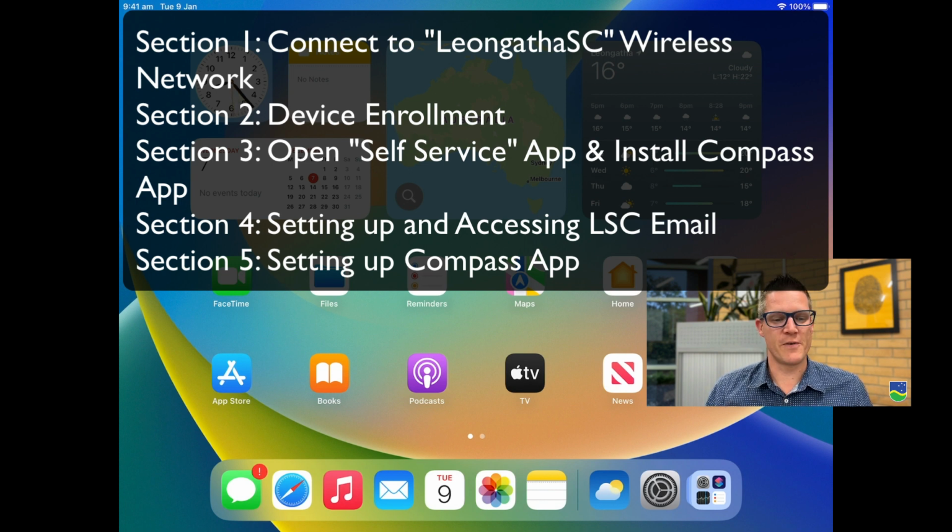Section 2. Device enrollment. This step can be completed at home. This step will ensure your device gets enrolled into our iPad management system. This will enable you to access school apps and enables us to push out important settings to your iPad. Section 3. This section can be completed at home. This involves opening the self-service app and installing the Compass app.